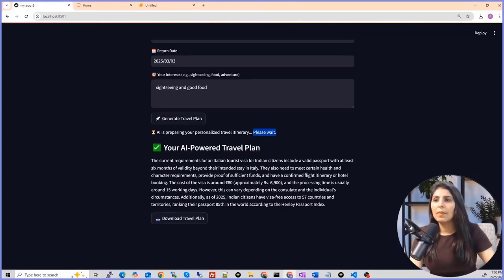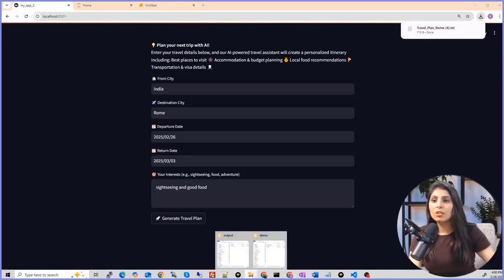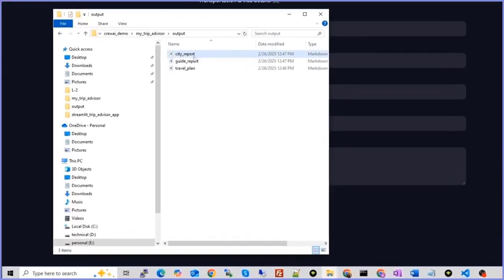You go back to our app, and here we can see the final plan, and you can click on this download travel plan. And guys, when you click on download travel plan, you will get the travel plan like this. And apart from that, you will also get these files. See, these three files. Now let's open these three files and see. This is the output by all the three agents.